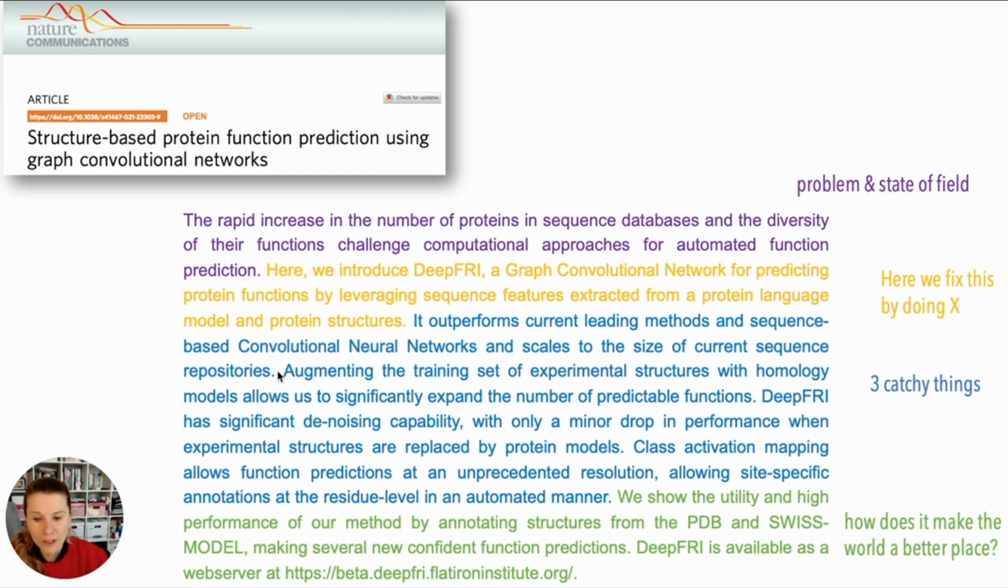Hey, this is cool. The next thing is, augmenting the training set of experimental structures with homology models allows us to significantly expand the number of predictable functions. DeepFry has significant denoising capability with only a minor drop in performance when experimental structures are replaced by protein models. Class activation mapping allows function predictions at an unprecedented resolution, allowing site-specific annotations at the residue level in an automated manner. So it really tells you all the cool things that it does, and by reading this, you definitely want to read the rest of the paper to see how this is actually done.